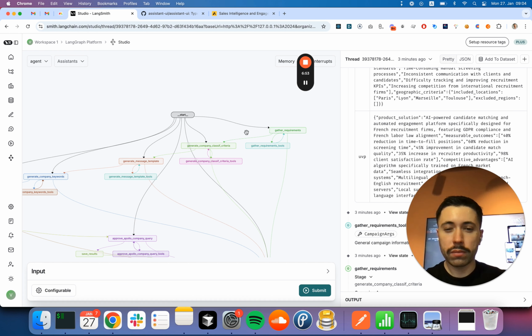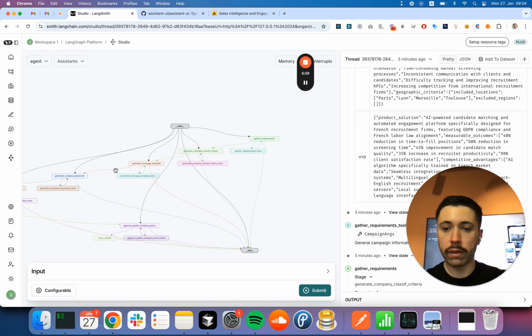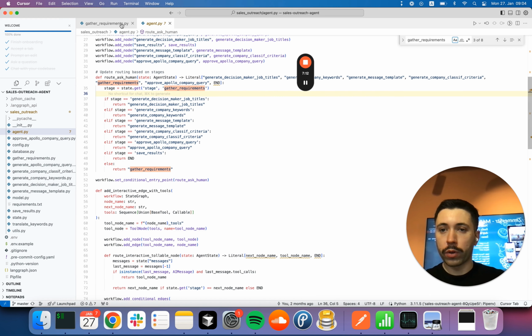The other idea would be implementing a human node, but then this graph will not only have the tools node everywhere, but also a human node, and then it will be pretty messy. That's why what I've decided is to just always root to the beginning, and then from the beginning come back to each of these nodes again. So that's how it works.